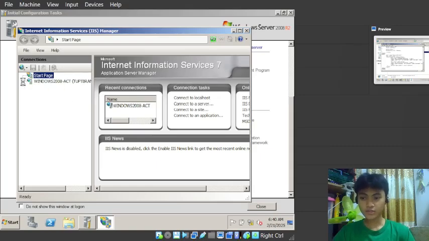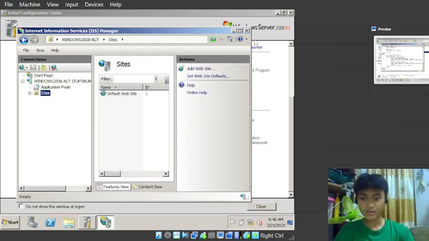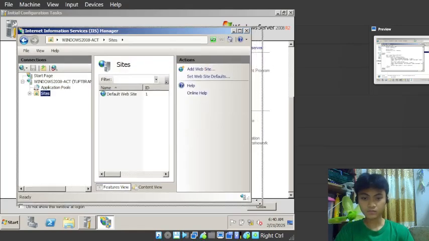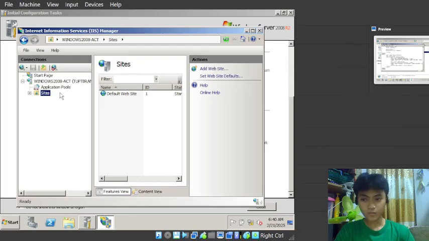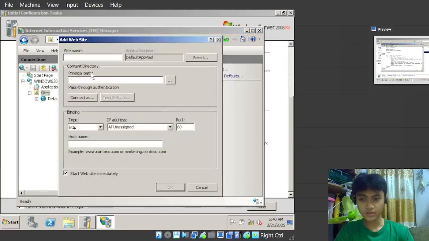Under your Windows, select your sites. Now, right click lang tayo to add our own site. So add website. And up to us kung anong papangalan natin. So let's name it as TUP Campus.